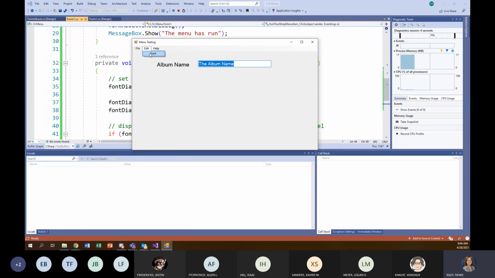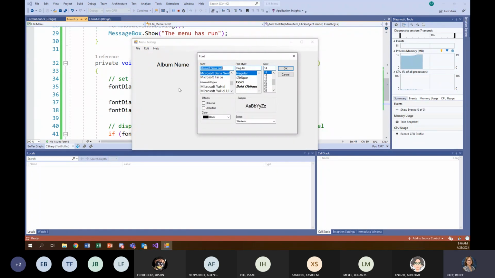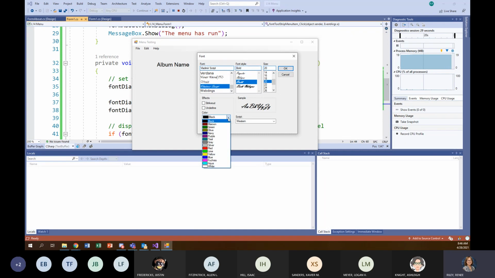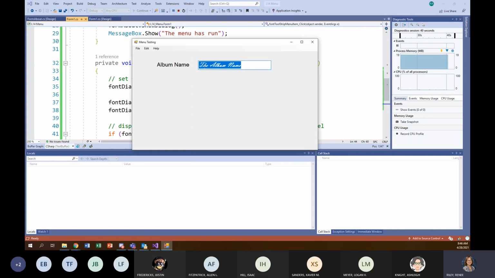I'll start up and open my font dialog. I did set my font to 14 size, so I know it's using my font. I'm going to pick something that's really noticeably different. Maybe not a wingding, but I'll do a script of some sort. Make it bold and bigger. Now I should be able to change my color too. So let's see, I want to be able to tell, so I'll do maroon. And when I click OK, then we should see that font applied to our text box.